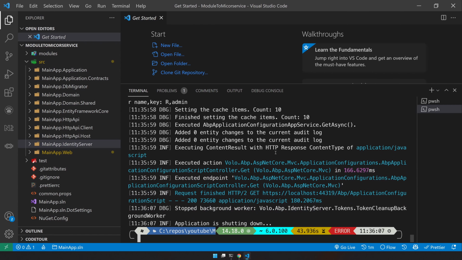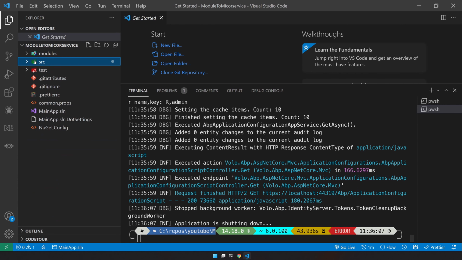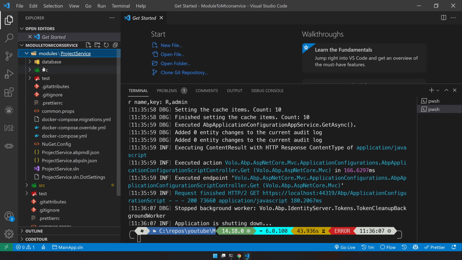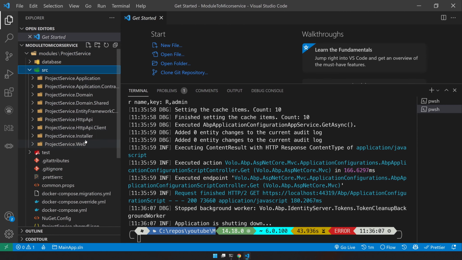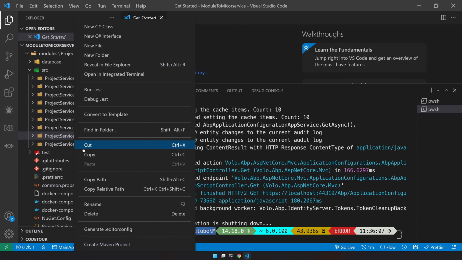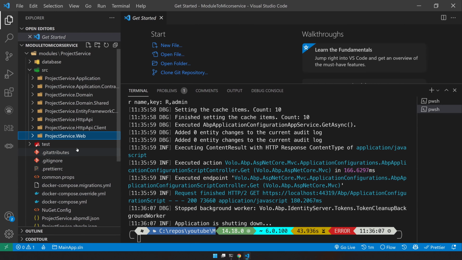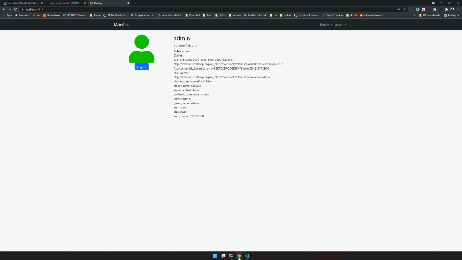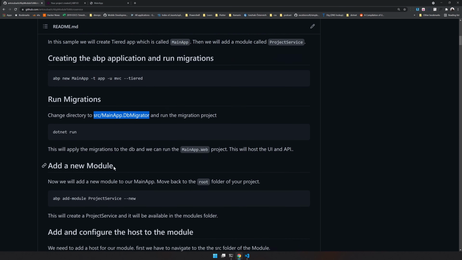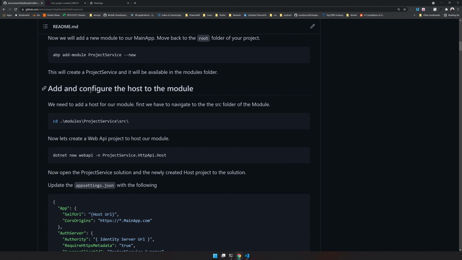Let's shut down the identity server, and then let's move on to the modules and start creating the host for the module. We have an installer project, which is not necessary. Okay, so let's start creating the configuration. First we have to create a host project for the project service.